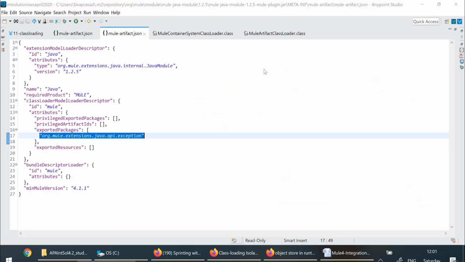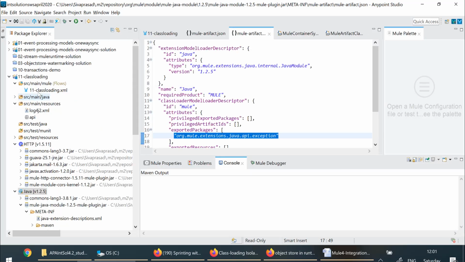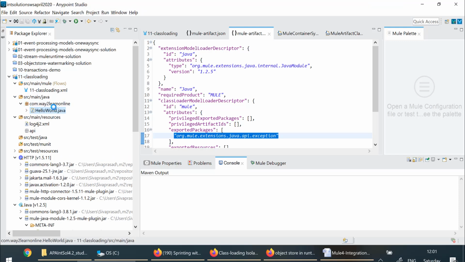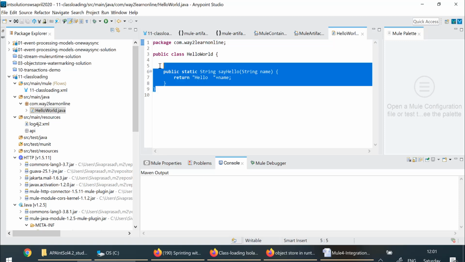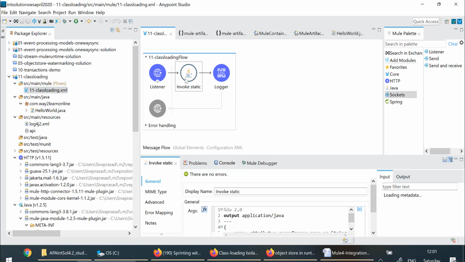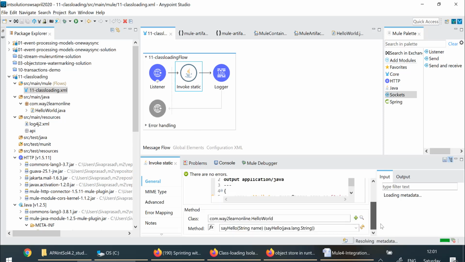Suppose I have some Java classes present in my app. See here, my application is having some Java classes. There's a class called HelloWorld with one static method, and in my application I am using the Java module specific invoke static operation, and I'm trying to invoke a method on this HelloWorld class. So who has to load this class? A class belonging to the Java module has to load HelloWorld. But will it be visible by default? No.